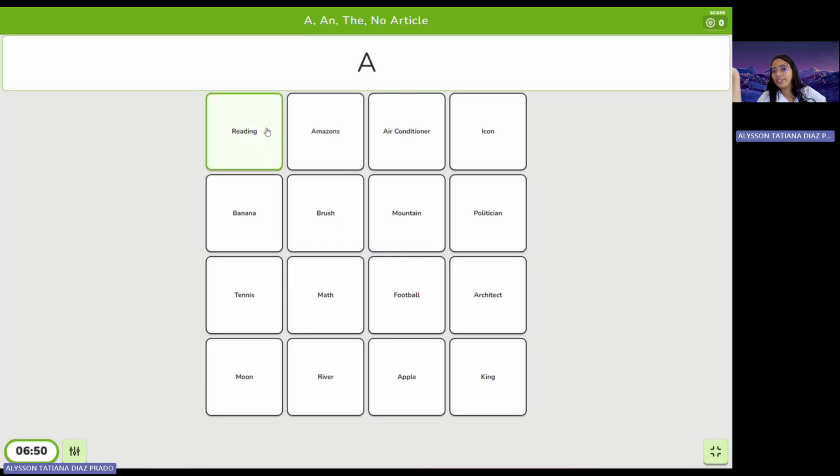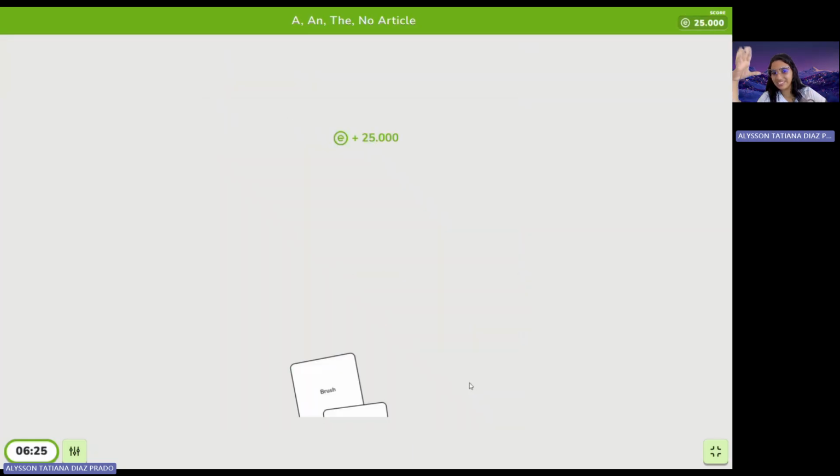Let's do a reading: Amazons, an air conditioner, an icon, a banana, a brush, a mountain, a politician, a tennis. No. Banana, brush, mountain, politician, math, no. Football, no. Architect, an architect. A moon, river, a river, an apple, or a king. That's all.